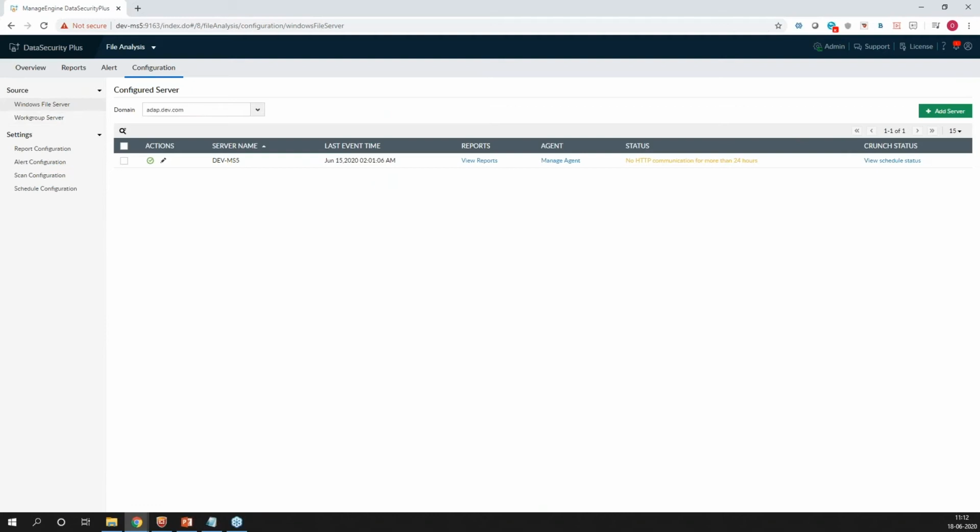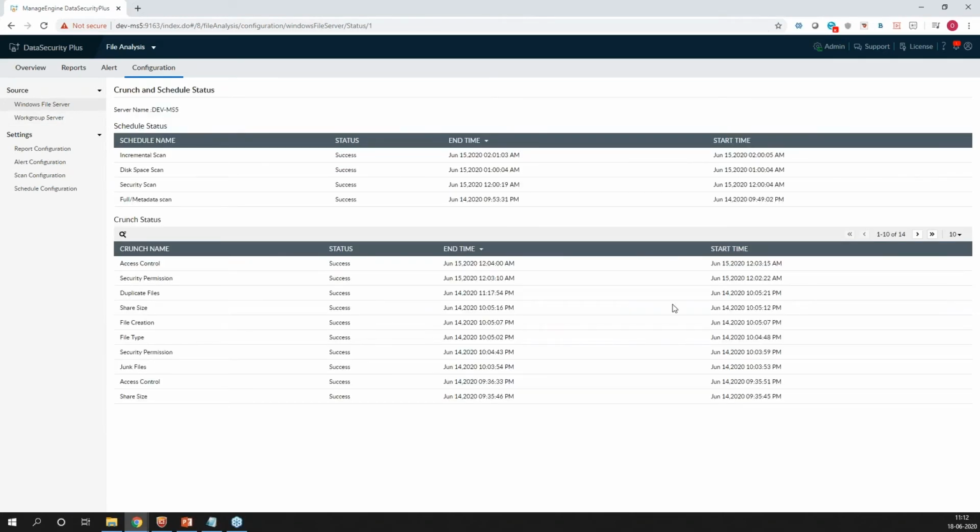When you go to the Windows file server under configuration, you have a view scheduled status. So when you go there, you will understand when the incrementals happen, when the disk space scans happen, when the securities scans happen, and when a full metadata scan happens. So all this information: the start time, the run time, the end time. And for independent categories, when that information was crunched. So we have all of them readily available for you.